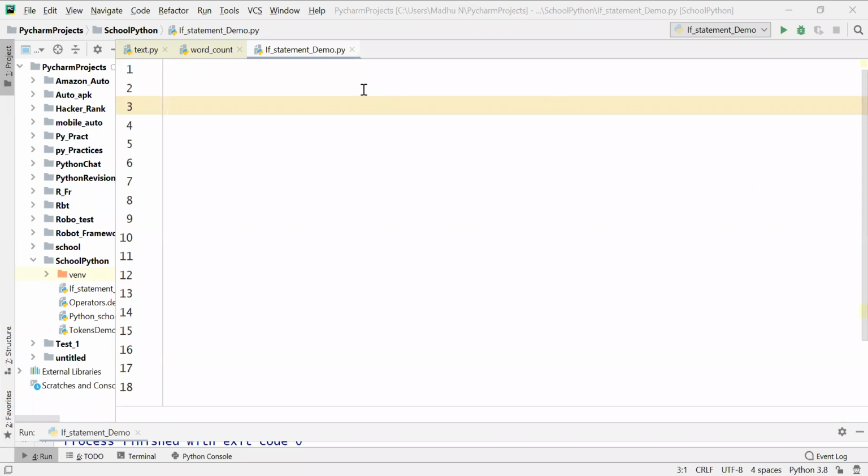Good morning, friends. Today we are going to discuss the input method of string. After that we will discuss the conditional execution of statements called if statement, else, and else if.